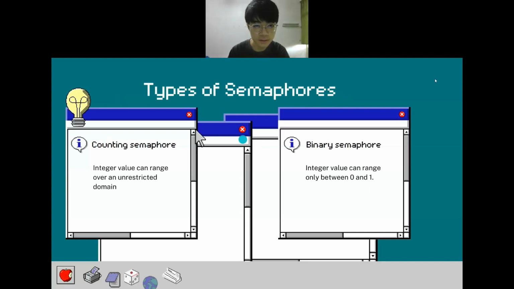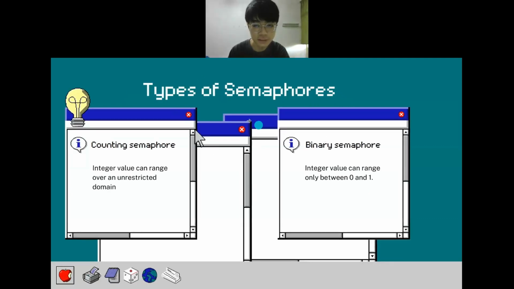Okay, so after that, I will explain about the types of semaphore. There's two types of semaphore, which is the counting semaphore and the binary semaphore. So the counting semaphore is the integer value of the semaphore can range over an unrestricted domain, which can be any number. And the binary semaphore is the semaphore where the integer value can only range between 0 and 1. For our project, the type of semaphore we use is the counting semaphore.